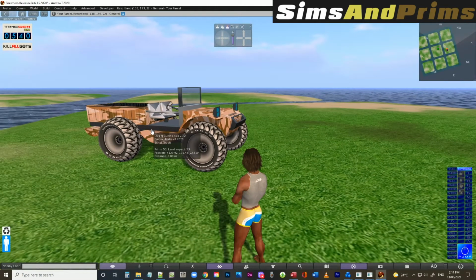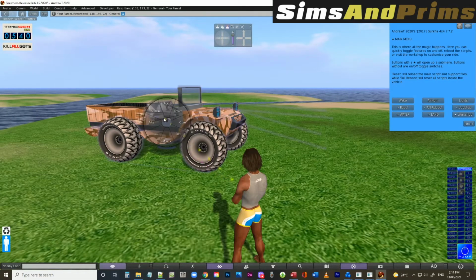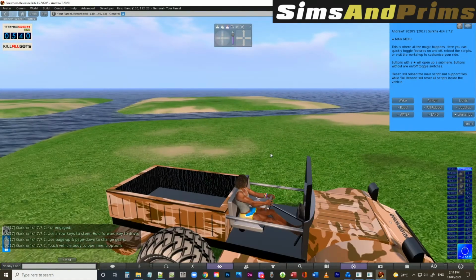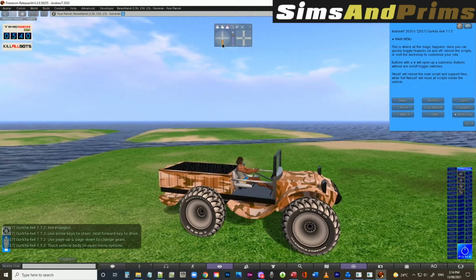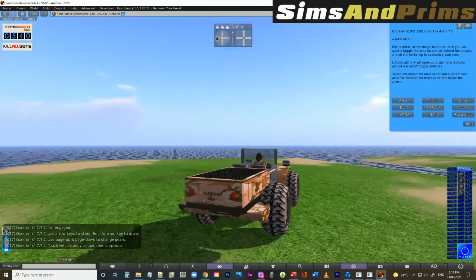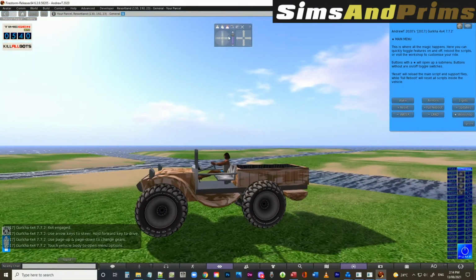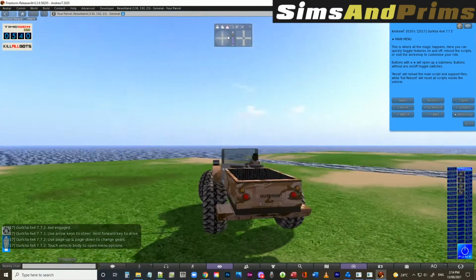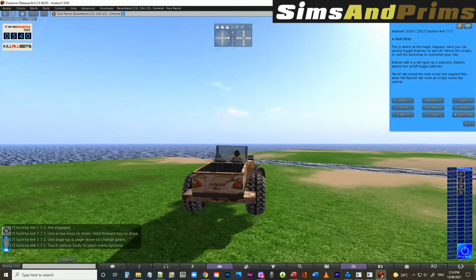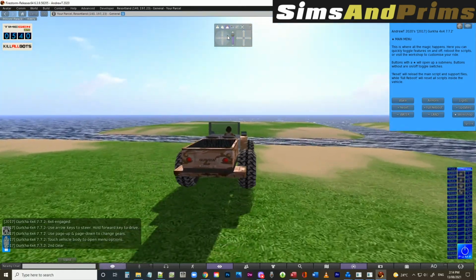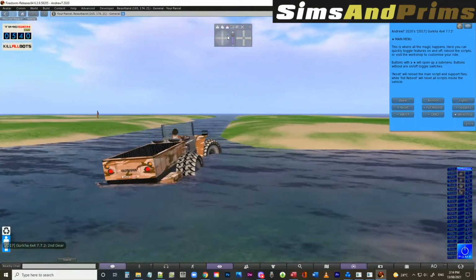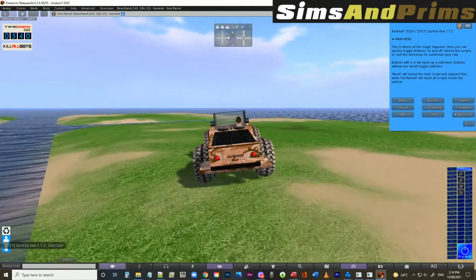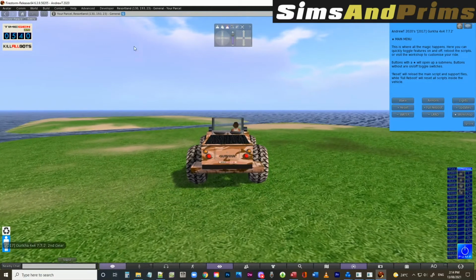We'll jump on it here. Oops. Drive. And you can see a menu pops up, and it's all scripted. It's got a custom animation and all of that sort of thing. The wheels turn. It's a fully operational vehicle. It's got gears. And yeah, so pretty much basically a typical scripted object you'll find in world.